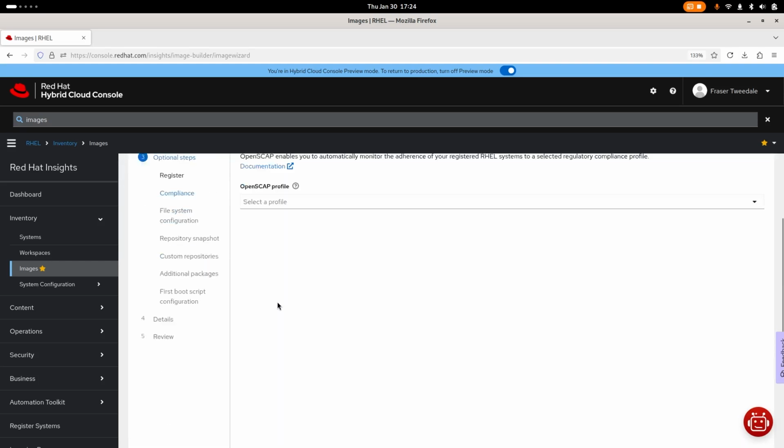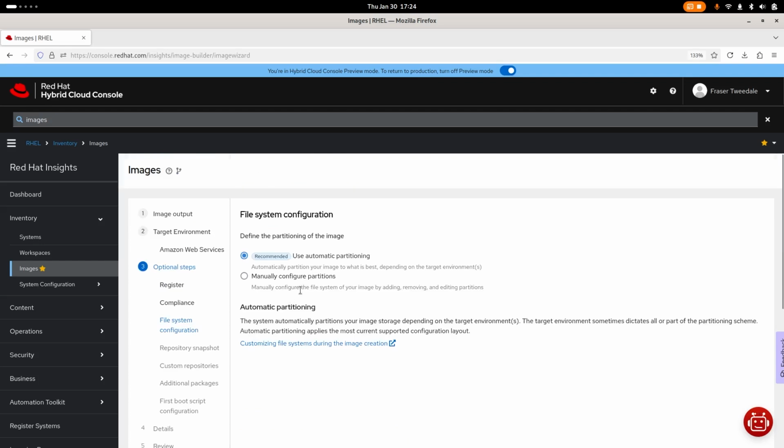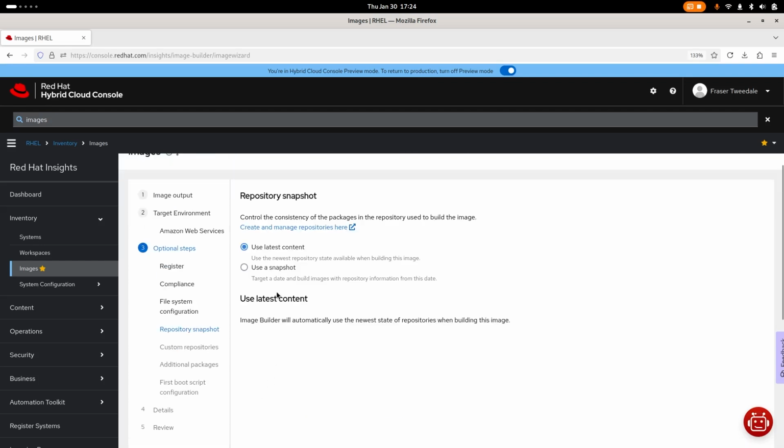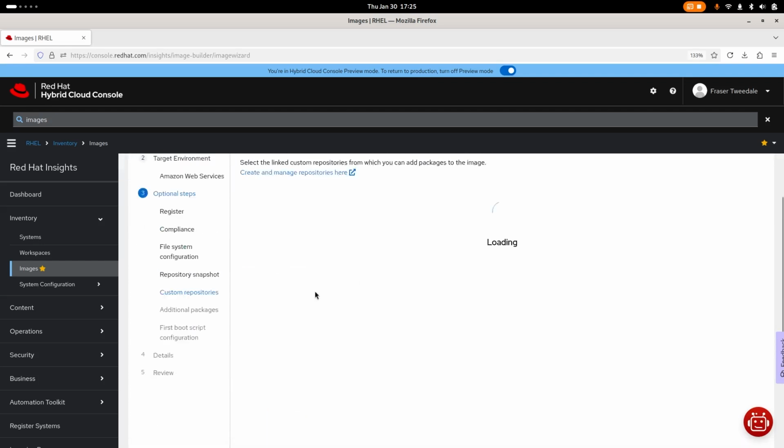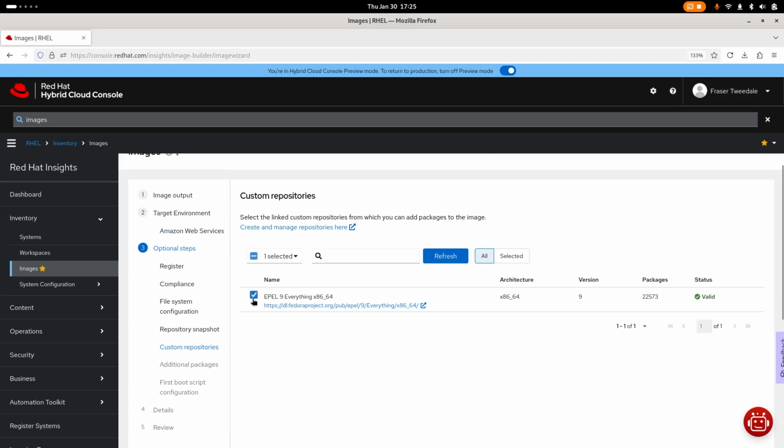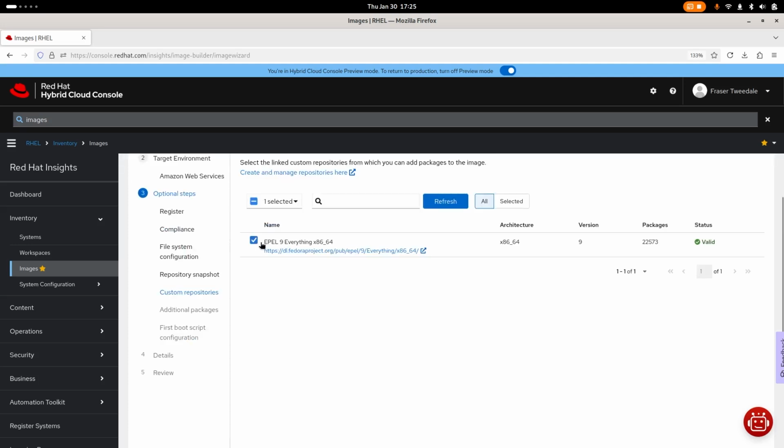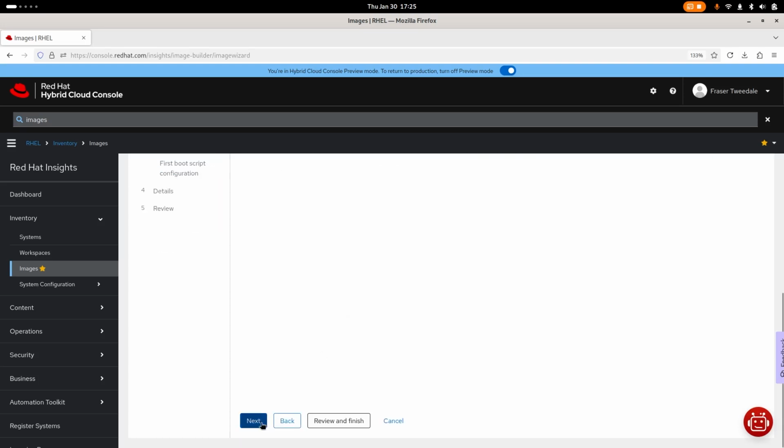We can select the defaults for compliance and file system configuration. We'll use the latest content rather than a snapshot. We need to enable EPEL 9. At the moment, the IPA HCC RPMs are only in EPEL. However, they are coming to RHEL in the near future.